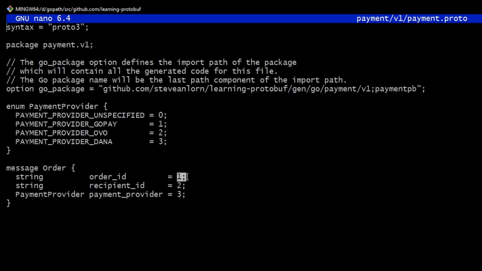So it used this unique number for tagging, right? And then Protobuf also supports enum. For this example, I have a payment provider enum, containing a list of supported payment options, and I use this as the data type for my payment_provider field name, right? So this is the protobuf file that we are going to use.